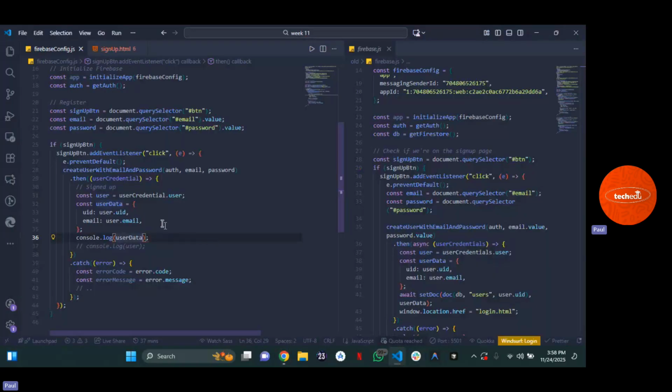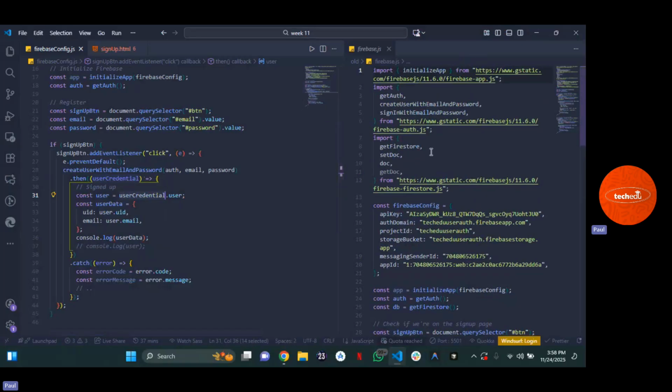Okay, let me check my code again. So what do we have? So I'm getting the user. Then we're going to get the user credential, right? And then I think I understand what's wrong now. We need to also set the document. Let me check here.